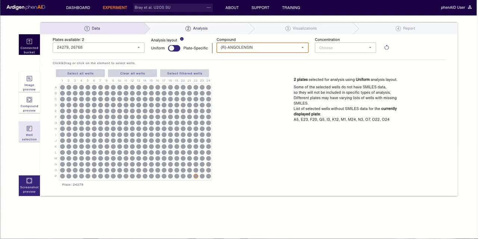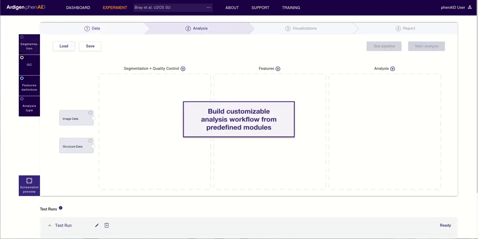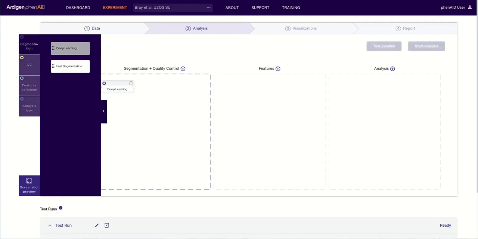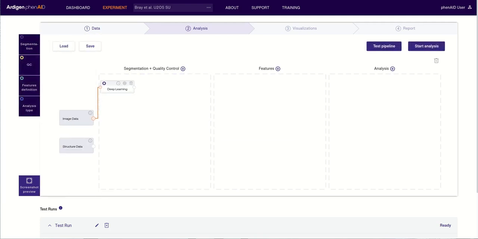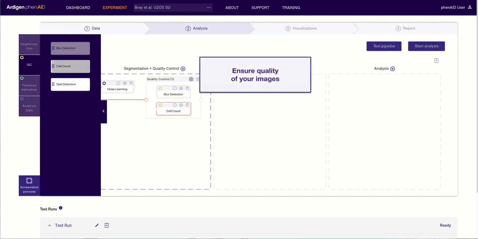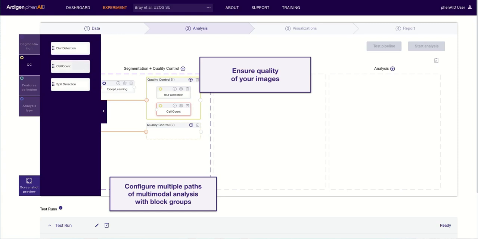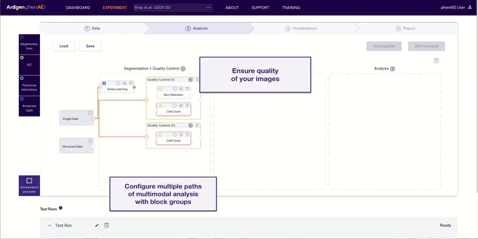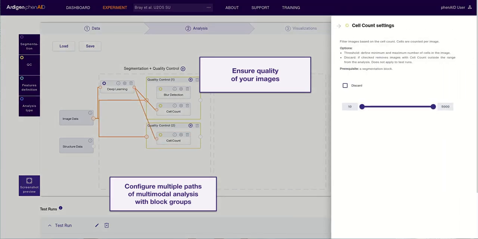In the analysis step, you define your task and the means to execute it by building your pipeline with predefined modules. Let's start with the segmentation to find cells in your images. Then, we will perform quality control to ensure the best outcome of the analysis. Blocks can be grouped to join their output, for example, discard images that failed multiple QC steps, or provide multimodal analysis by grouping features of different types.